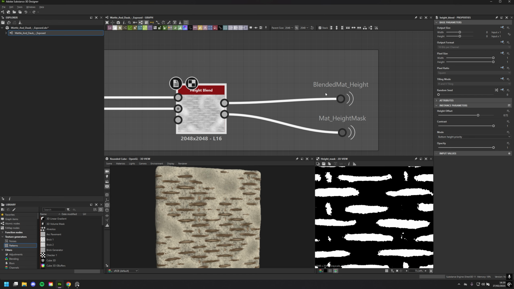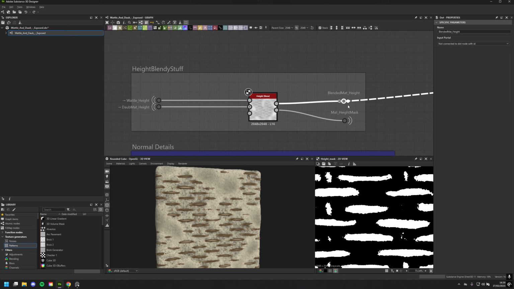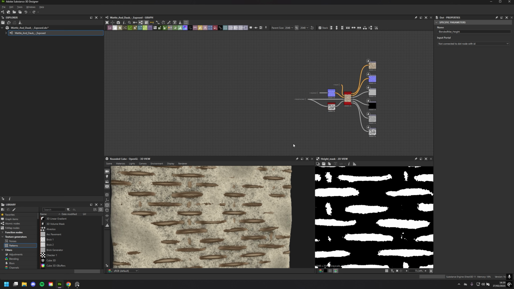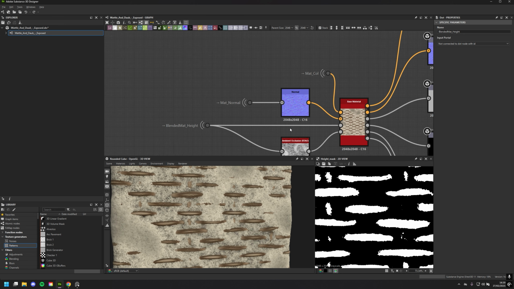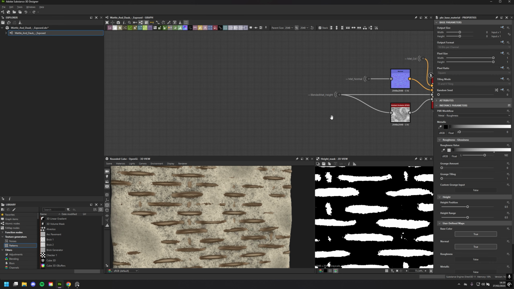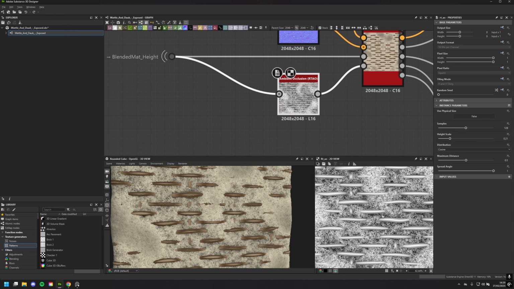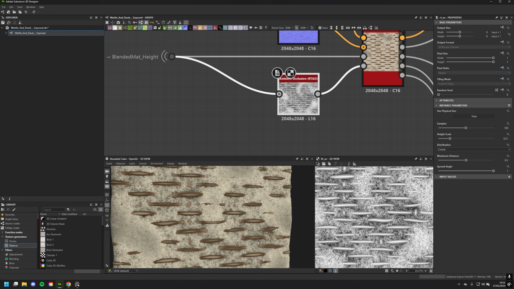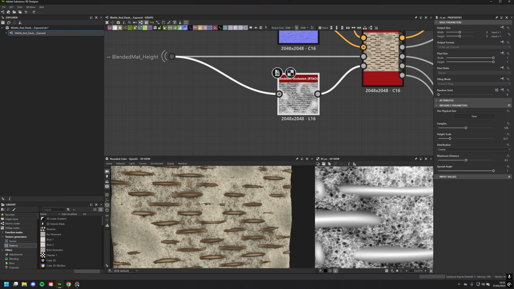But anyway, with that then, obviously our blended material height gets sent straight over to actually produce our height information. So it goes straight into our material. Then the other version of it also goes into an AO map, which, as you can see, is producing us a lovely ambient occlusion map, which is very nice.